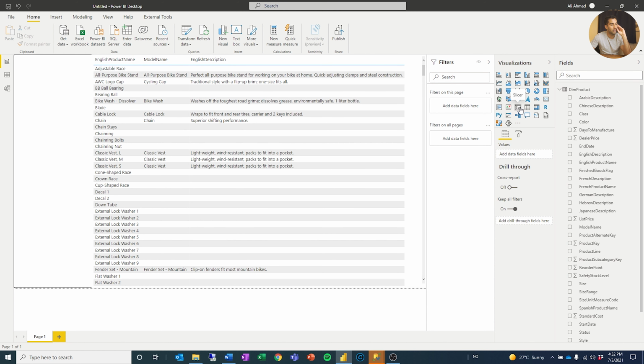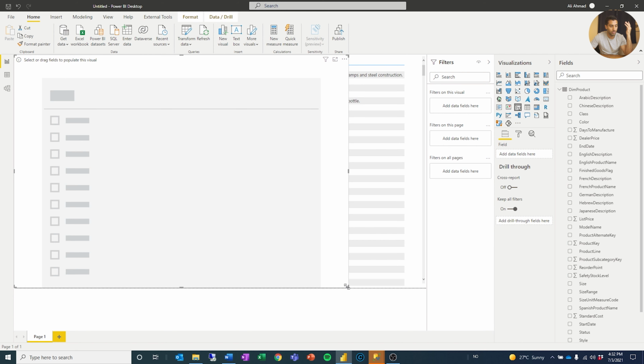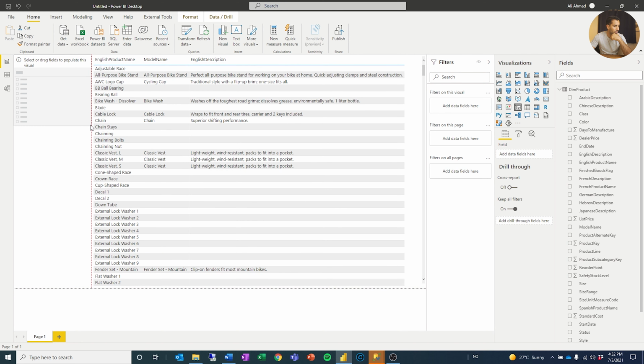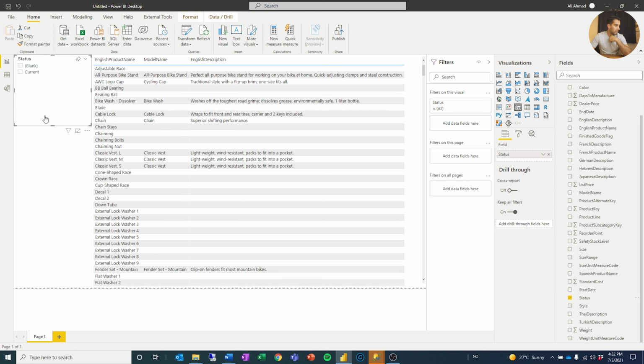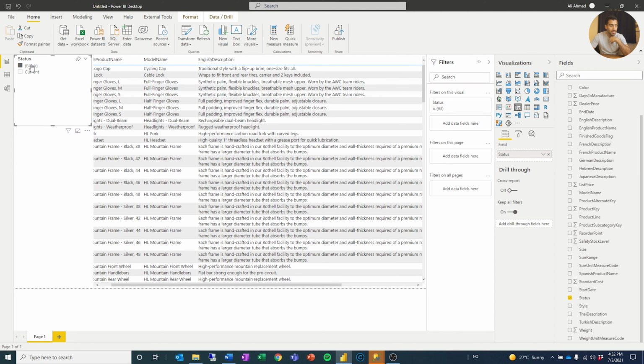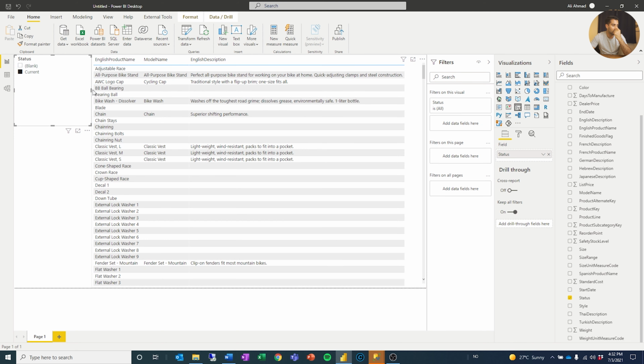So I will grab the slicer, which is basically a filter in Power BI, add that on the left side. And I will use the status over here. So you can see you can do current or you can do blank. Blank means that they are outdated, while current means that they are valid. So we will save that to valid.